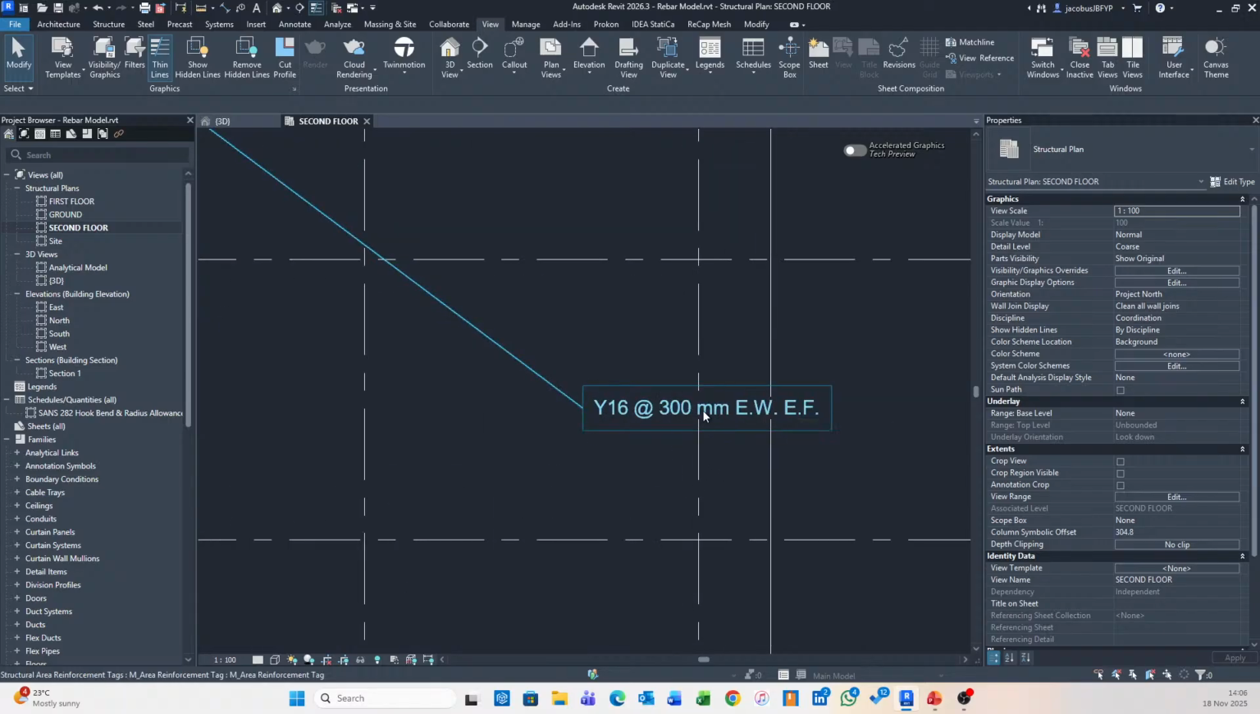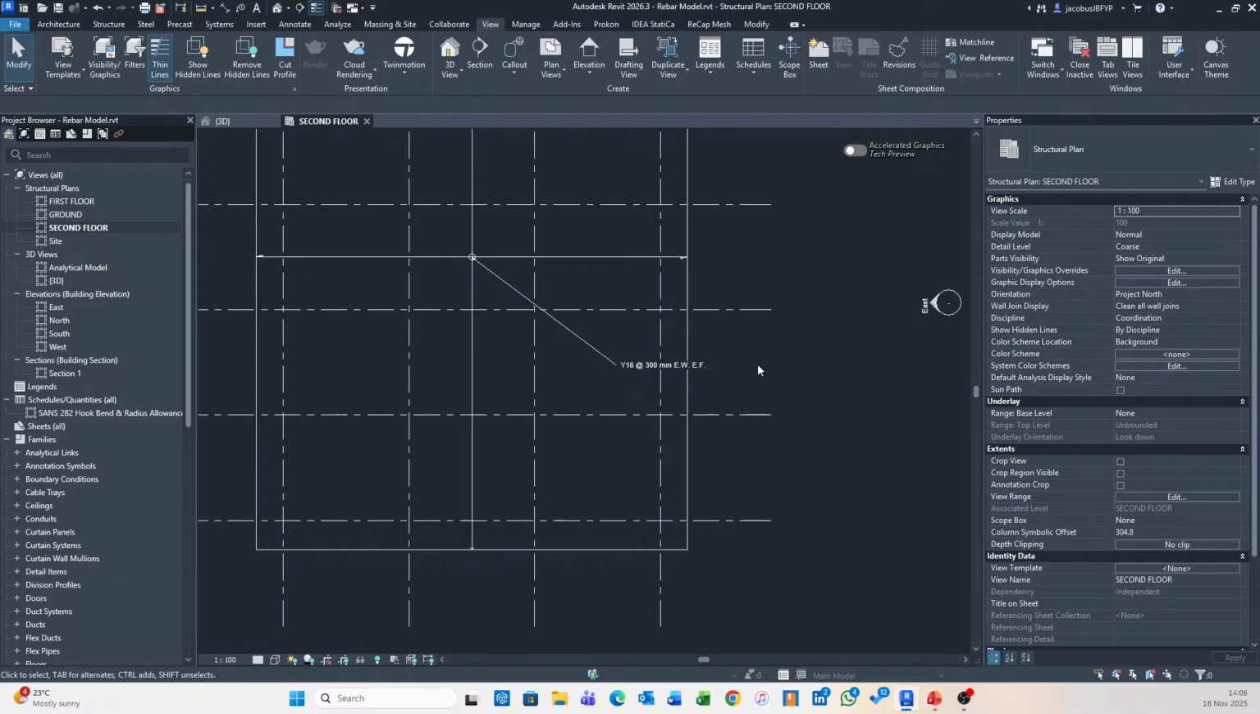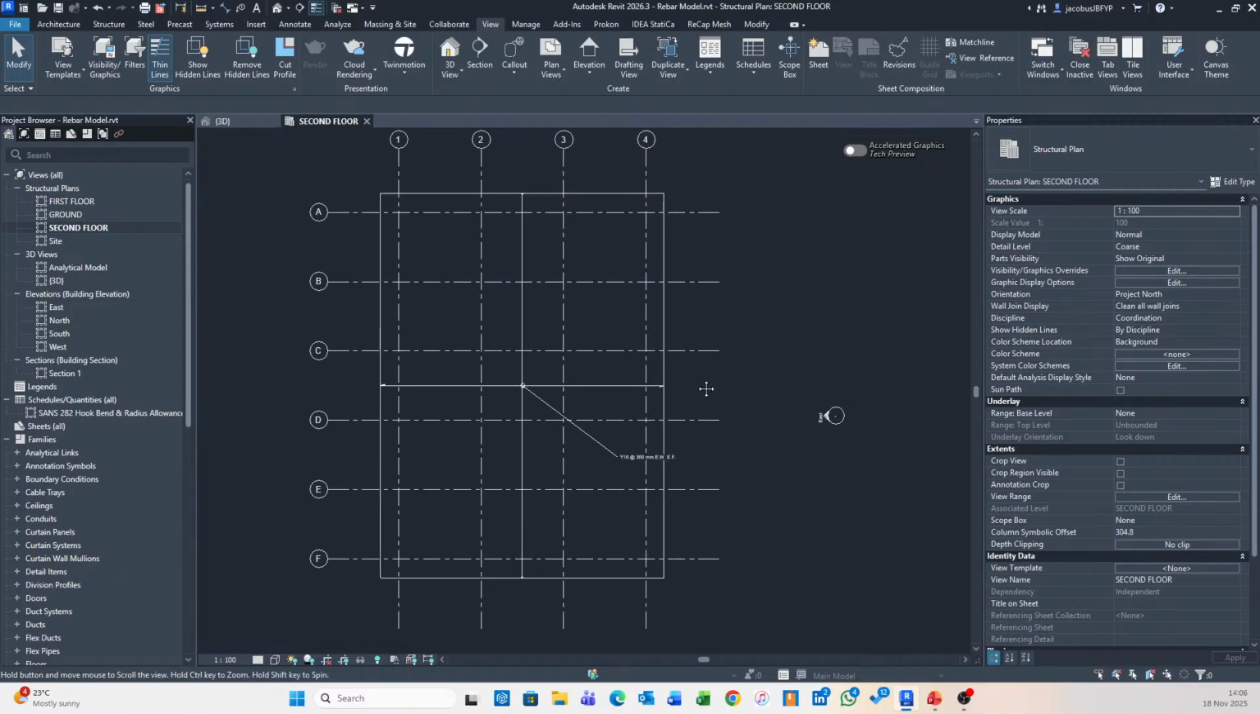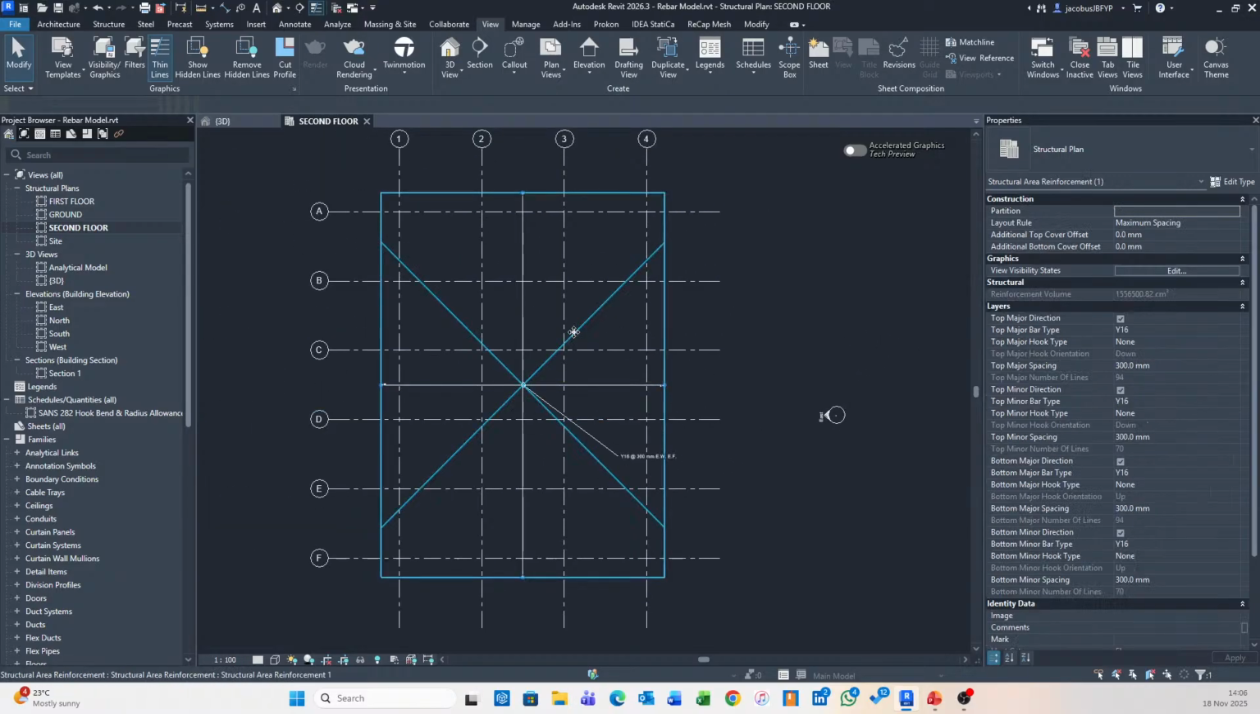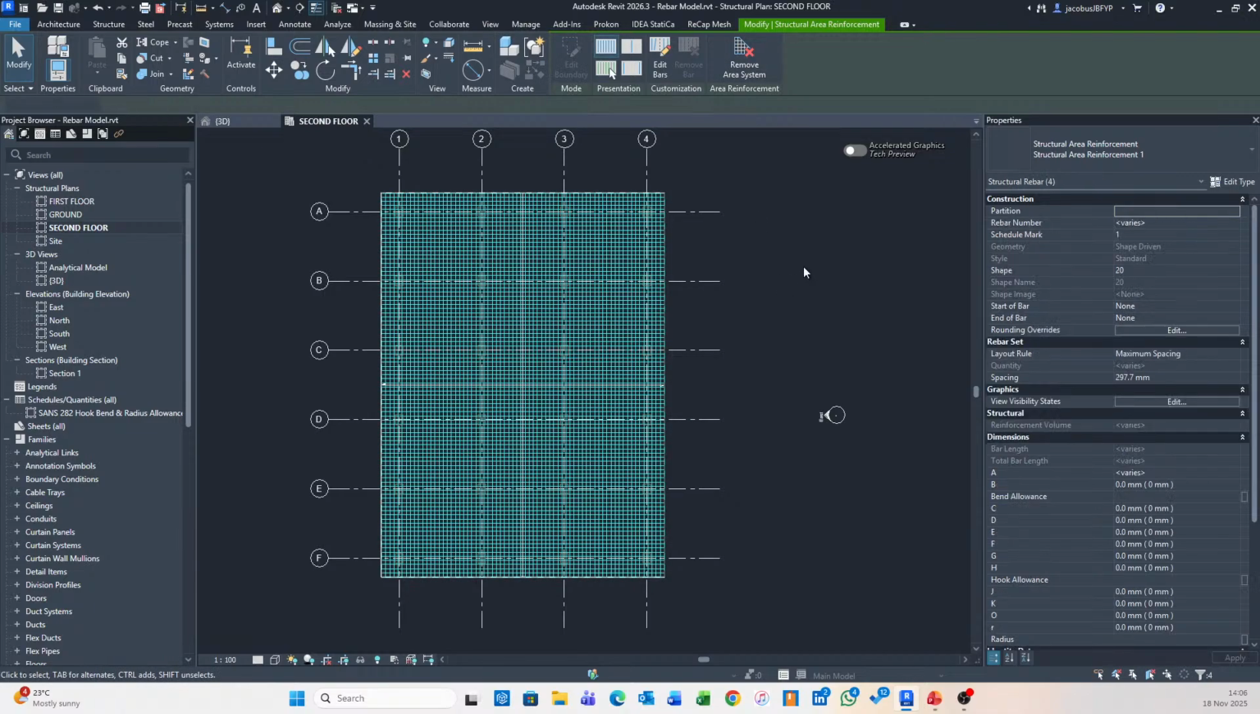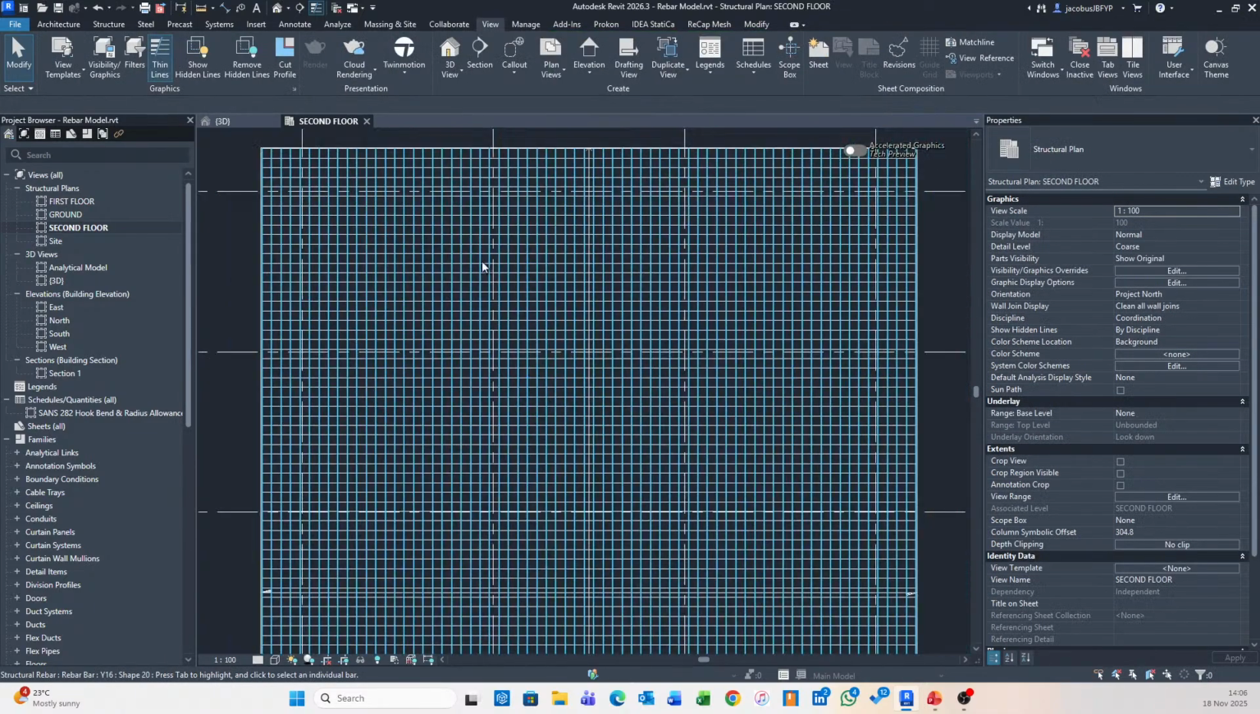Y16 at 300 millimeters each way and each face. And you can stick with that if you want to. I would prefer not to, and so that is why I remove the area system. And I can see these rebar elements.